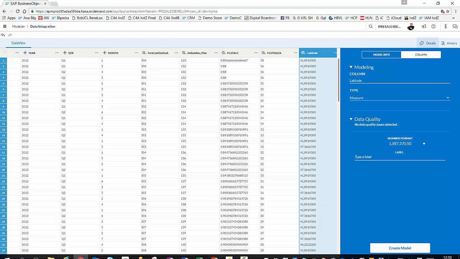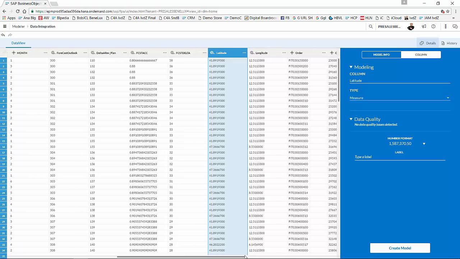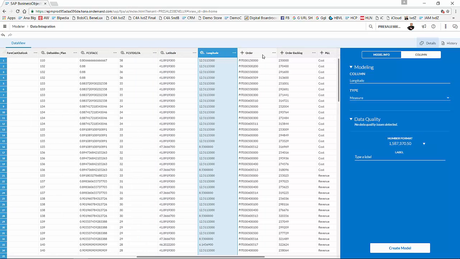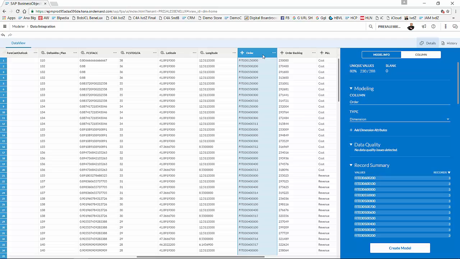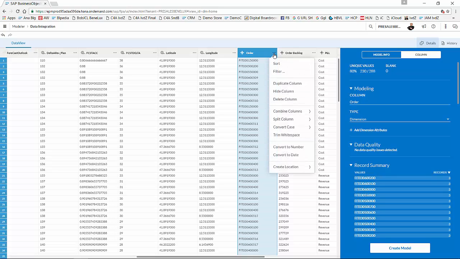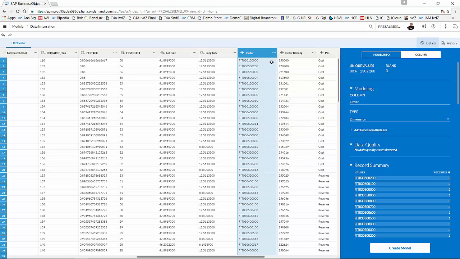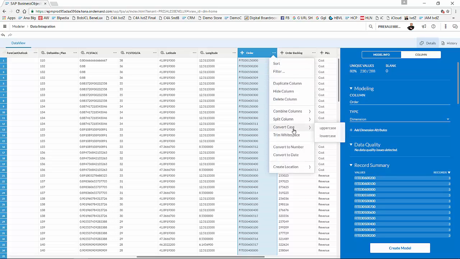Long and lat. I'm going to use those on this level. So each order is placed at a specific location. And if I look at the order, I can tick the three little dots over here, and I have a number of options in each column. I can duplicate, hide, or delete a column, combine. For example, if I want, I can split, do convert cases. But interesting is this lower one, create a location.